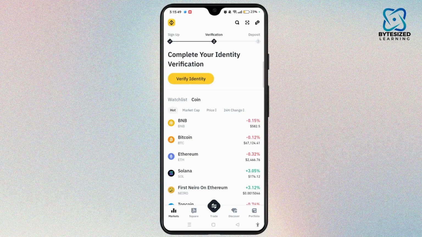After that, you have to find and select USDT and tap Withdraw. Binance will give you two options. Choose the second option to transfer directly to another Binance user.